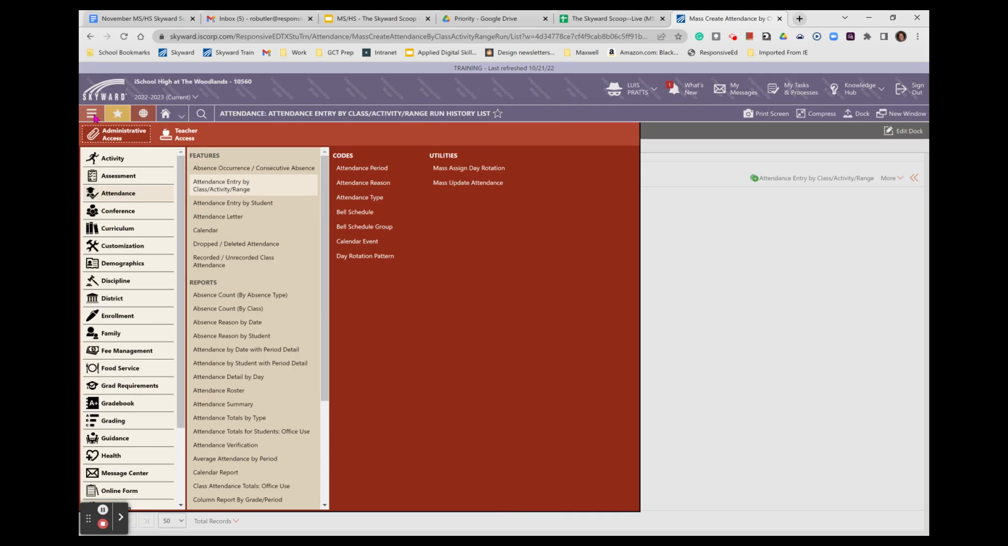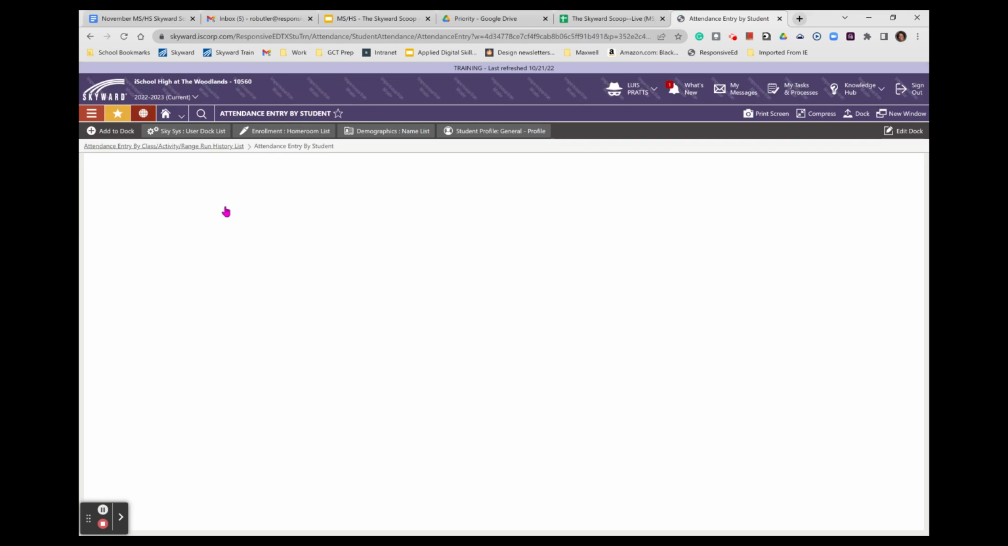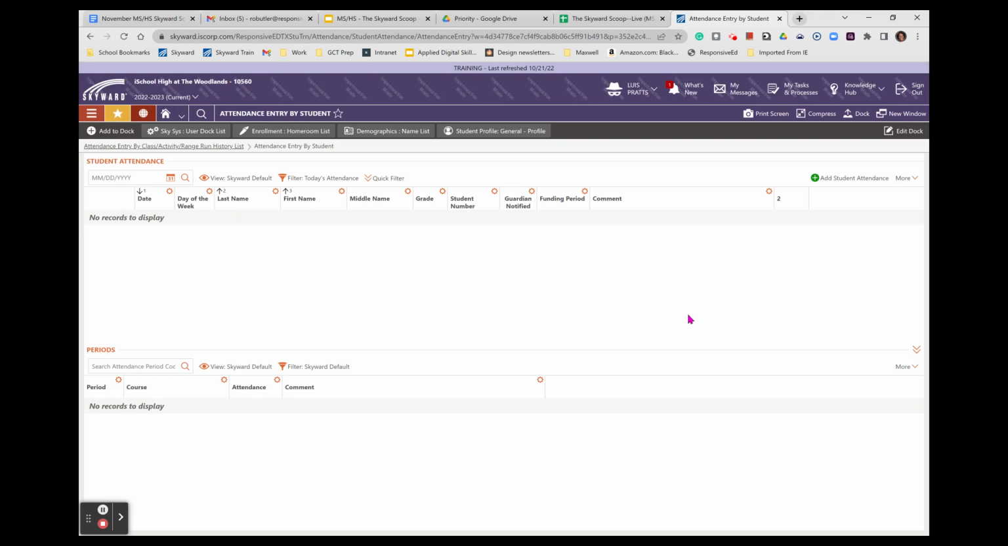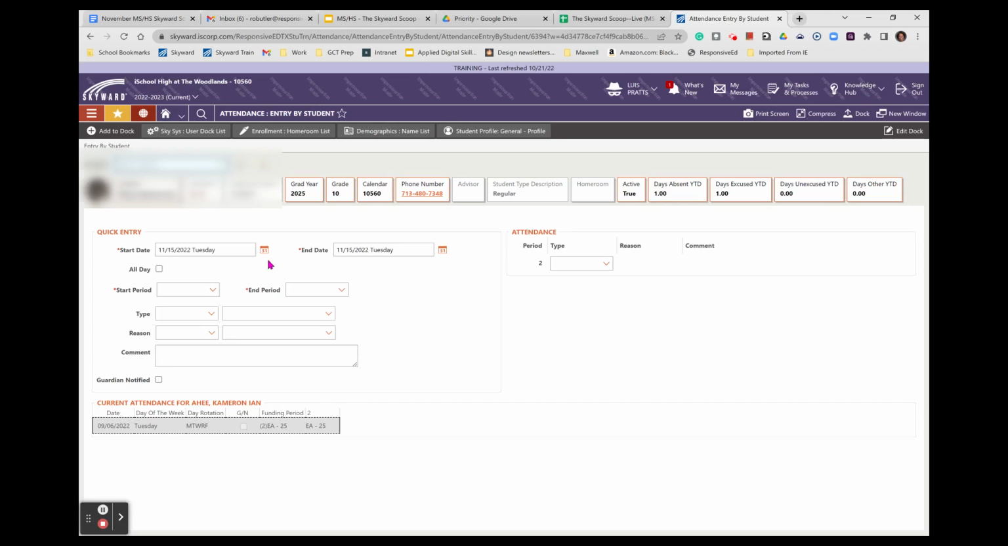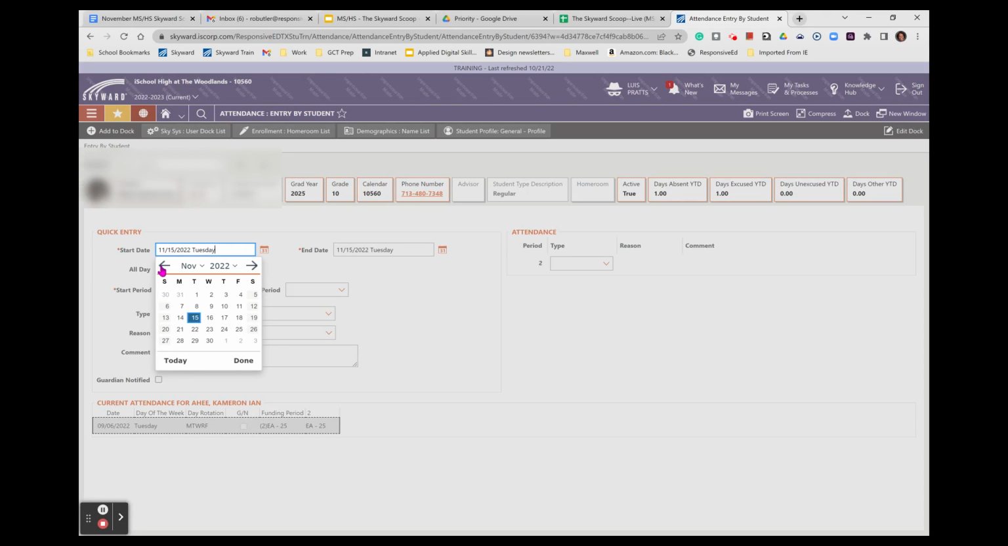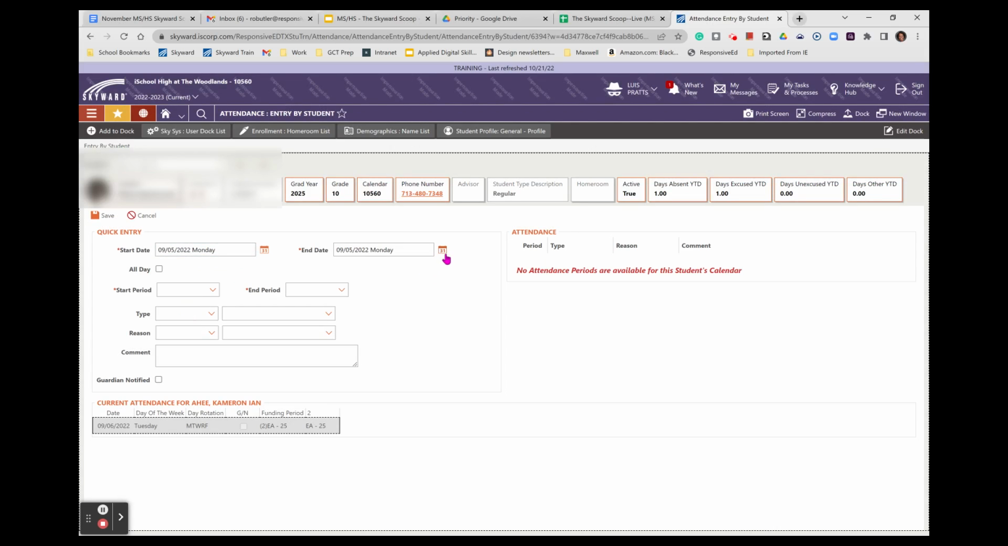Our next feature that we will look at is attendance entry by student. So if you know you have a particular student that needs an update, you would find the student that you were looking for, just like you would do in any other search. And what we want to do is we just want to select the date. Maybe we just forgot to do this on this particular date.